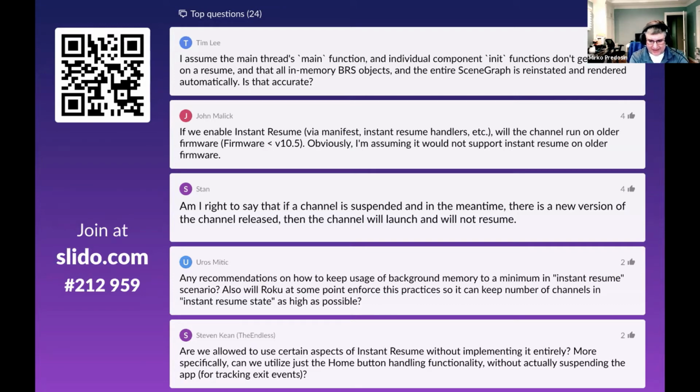We do include memory as a criteria for which channels we're going to purge from the cache. So we consider the channel usage score, which is how often the user is using this channel. But then we also consider how big the channel is in memory when it is suspended. So the smaller you can make your channel when it is suspended, the less likely it is to get purged, and the more likely that it'll be able to resume as quickly as possible for the user. That's a good call out.